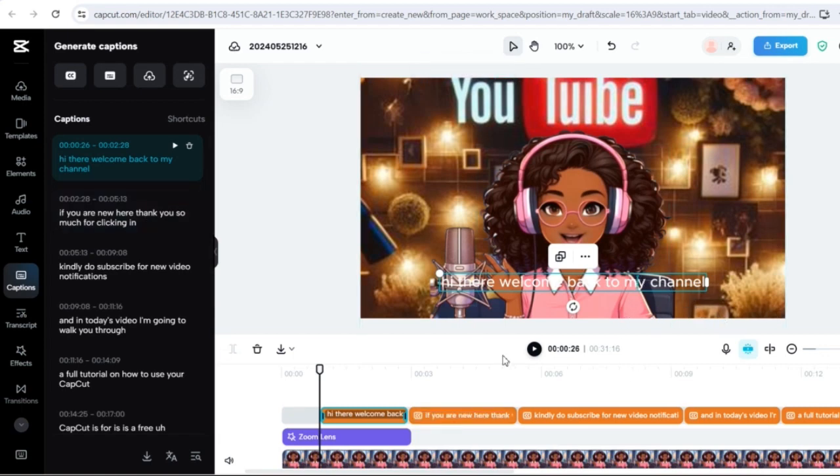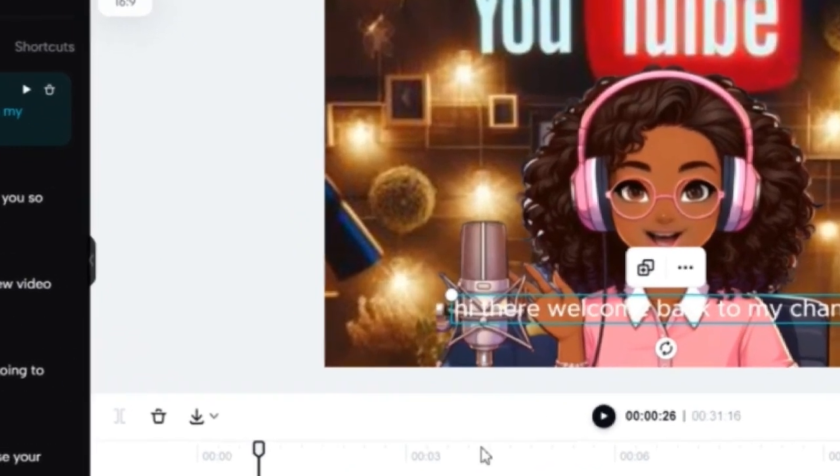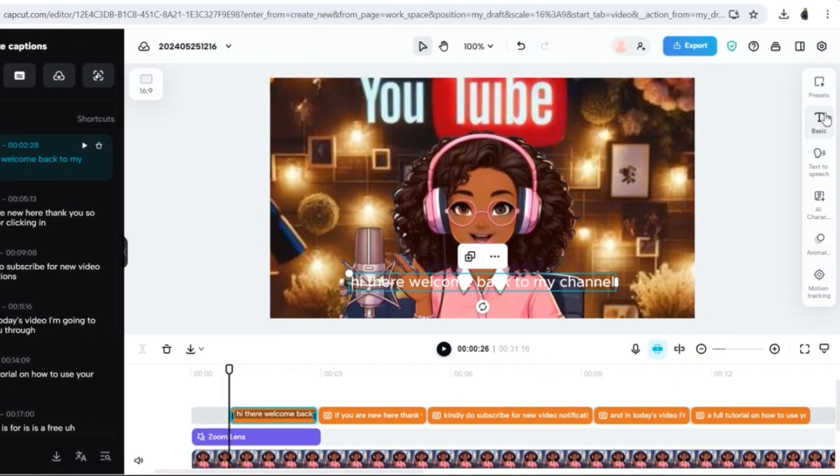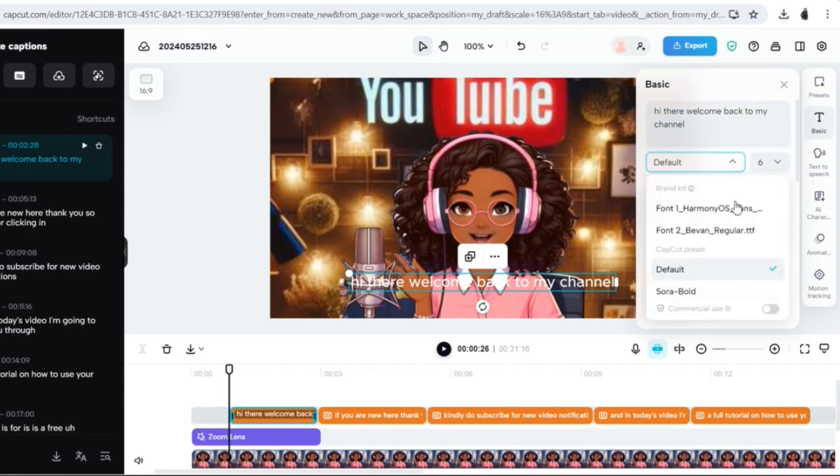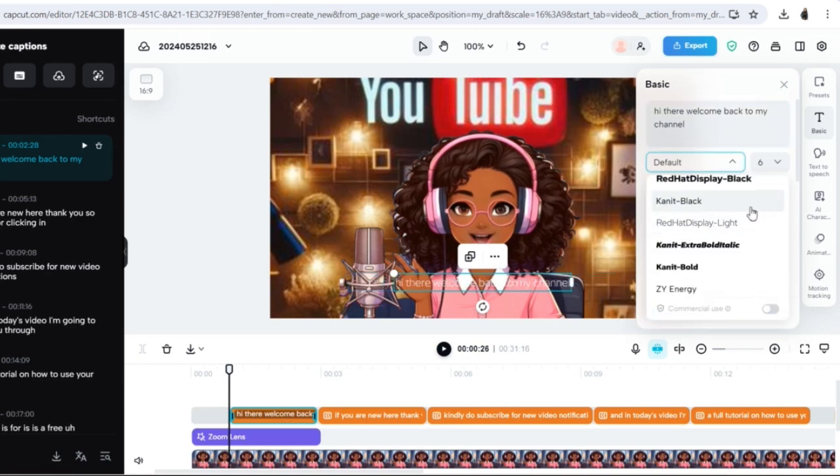If you click here on the words on your left, you will be given other tools to apply on your captions. If you click on text, you can change words, because sometimes they don't say exactly the word that you just spoke, so you can always change the words here. And then down here, where it's written default, if you click there, you will have fonts that you can use.